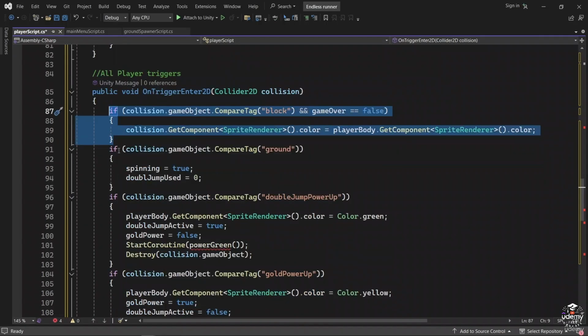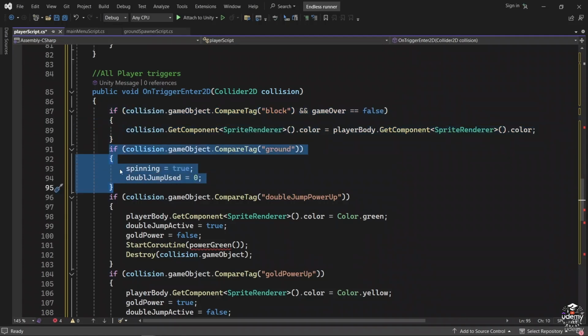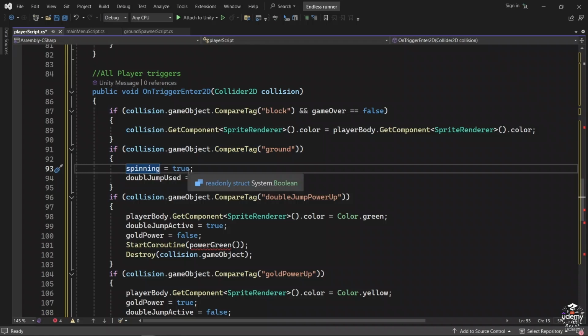Next up is for the ground one itself. So if we're running into the actual ground tag, then we are going to set spinning equal to true, doubleJumpsUsed equal to 0, okay?